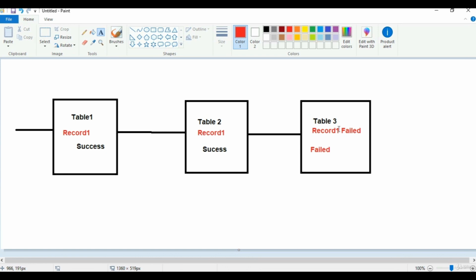Okay, so when this record 1 fails, nothing gets inserted into table 3, but we still have a record in table 2 and table 1. Since the data we are inserting are all related items, this becomes redundant data. Record 1 under table 1 and table 2 still exists, even though we don't have a record for record 1 under table 3.